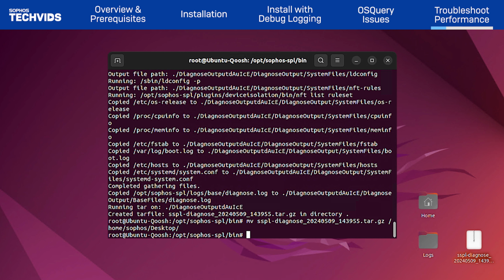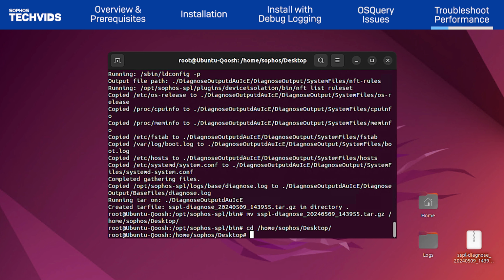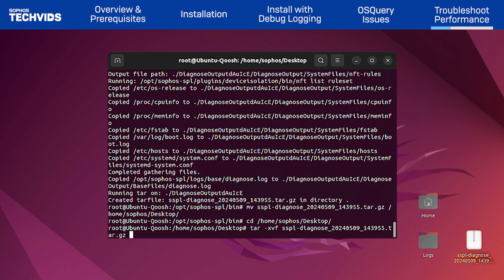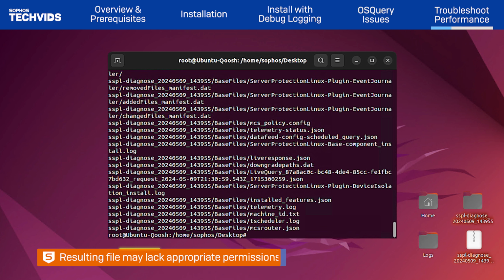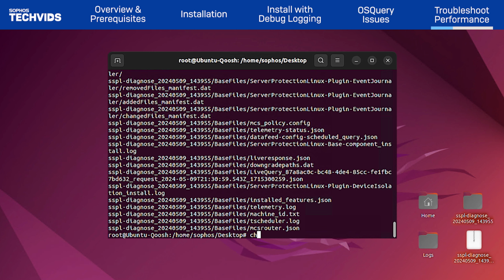I'll enter cd /home/sophos/desktop. To extract the file, I'll enter tar -xvf followed by the file name. You may need to change the permissions on the file. Here I'll run chmod -R 755 and my file name.